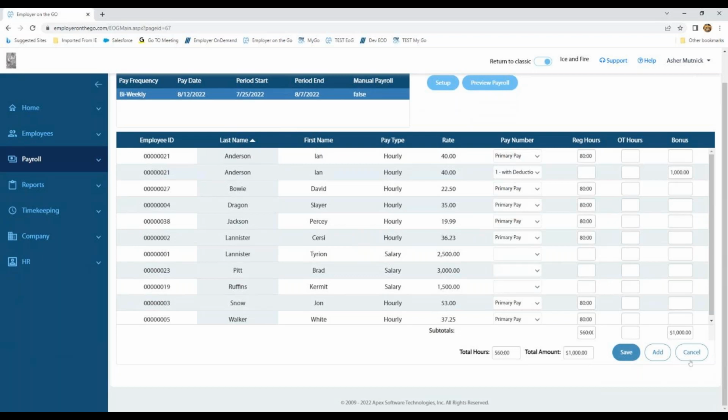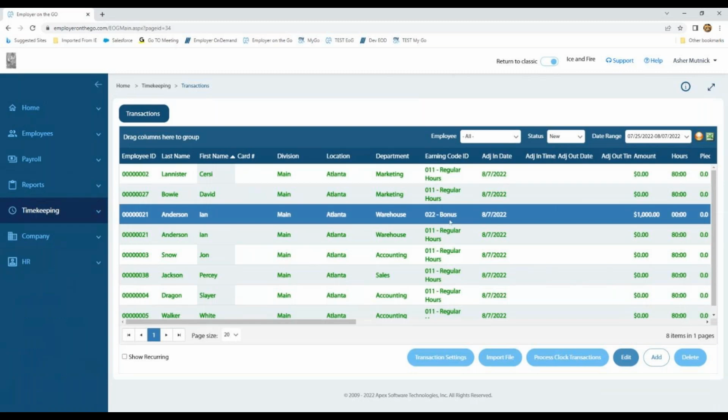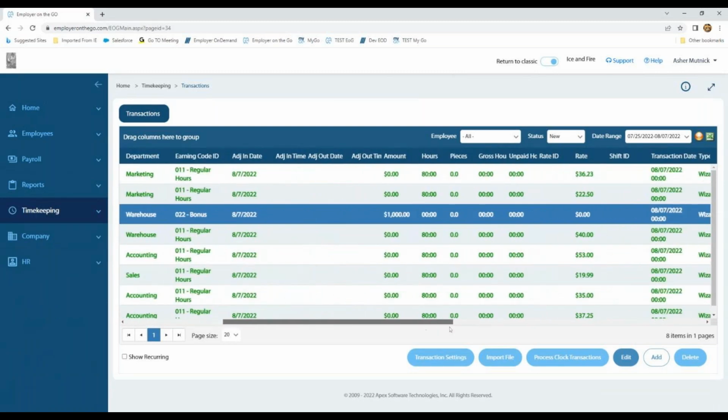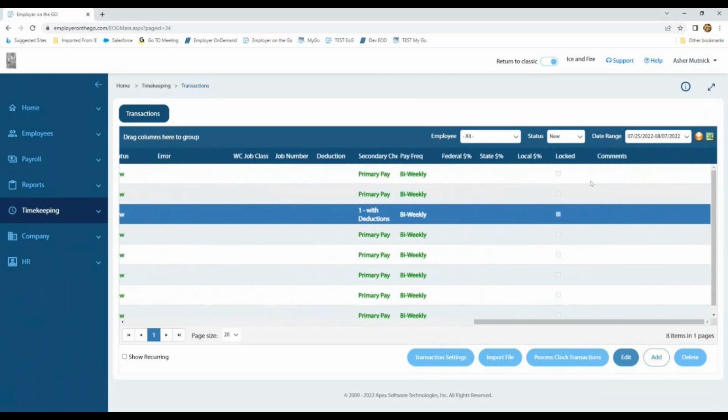But if you would like to have this taxed at a different rate, you can go to Timekeeping and Transactions. In the timekeeping transactions, this is where all of the transactions you've manually entered in the report, in the Rapid Pay, will land. You'll find that line item here, which is bonus. And if you scroll over to the right, you'll see a bunch of columns that you can manipulate this pay. And here I see the federal, state, and local sections.